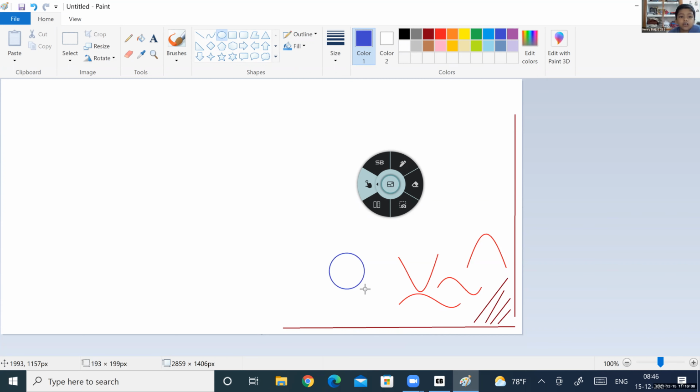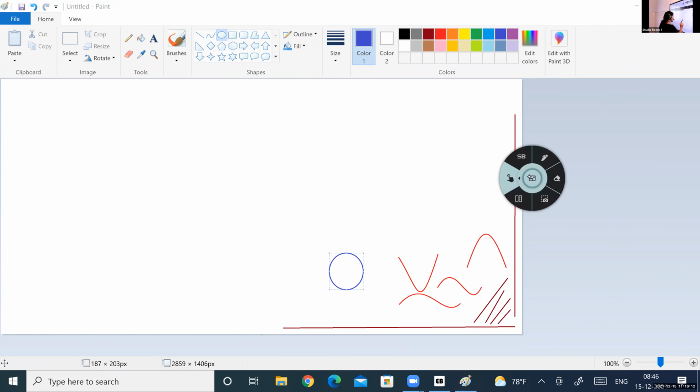Circle tool. It's not called circles tool. It has another name. Oval tool. Not oval tool. You know the name? It's called ellipse tool.